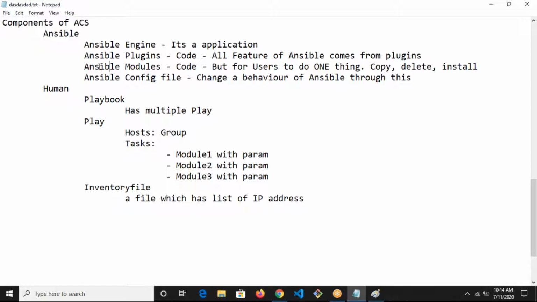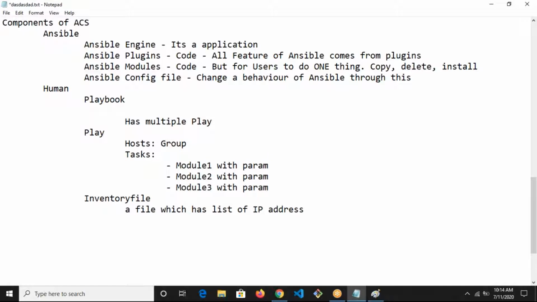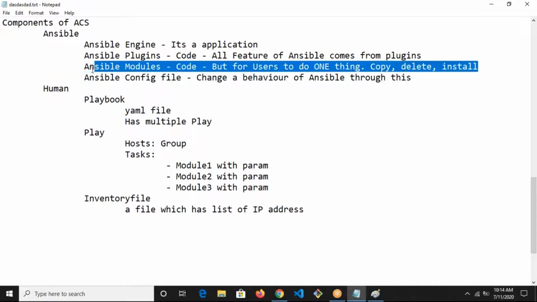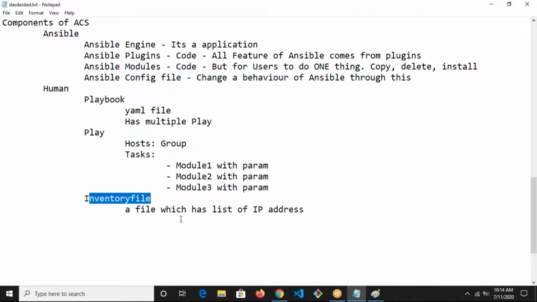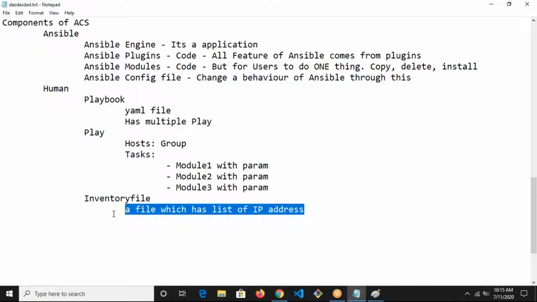So here are the components of Ansible. Here it is, the playbook. But now what is a play? A play has a host specification, and it's a YAML file, by the way. Okay, and in each play you have host, group, task, and here the module name. So these modules come from here. Okay, and an inventory file is nothing but a file which has a list of IP addresses. By the way, the inventory definition can be very large, but I'm putting it in only one file for this. Okay.